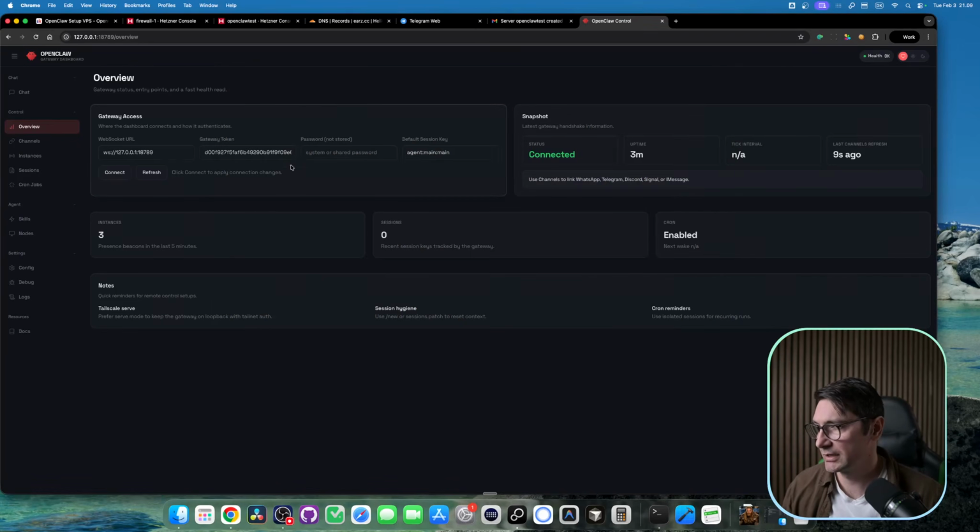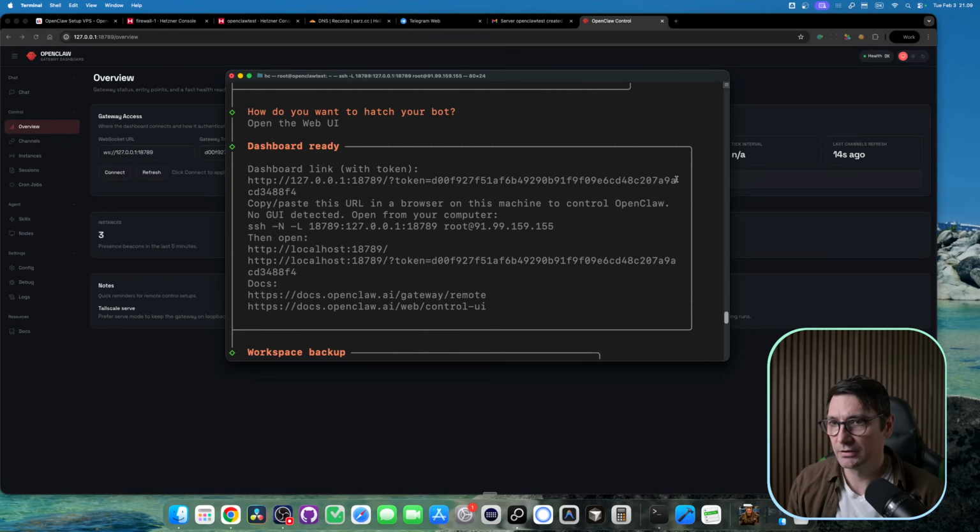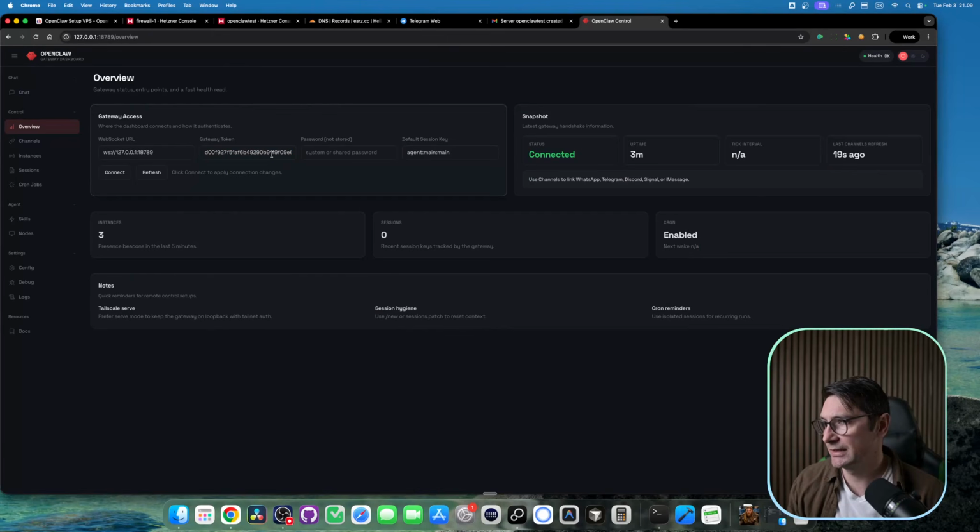If I copy this, paste that in here, you can see that we have the line break. So the line breaks here from A down to C. And when I paste that in, we get these spaces and these vertical lines here. So I just removed those and then I clicked connect. And now we are connected.